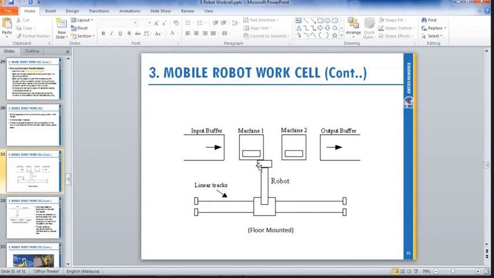For example, if these machines do the same task, the robot can pick up this input part from the buffer. The robot can move left and right, so it can pick up this part and put it in the machine. And when the second part comes, the robot can pick up the second part and put it on machine 2. If machine 1 finishes, the robot can pick up the product from machine 1, put it on the output buffer, and then put another new product on machine 1. So we can see that the time is fully utilized.